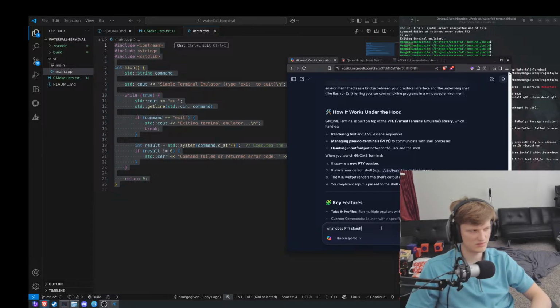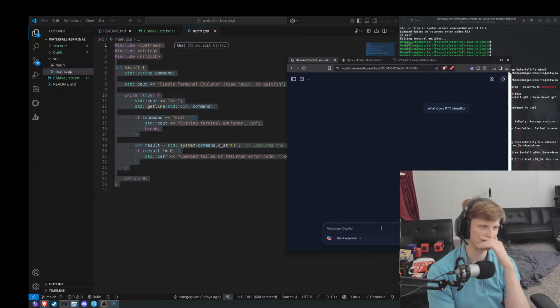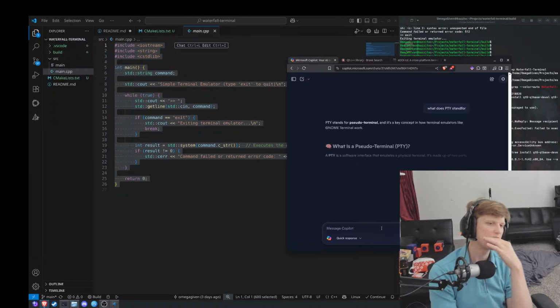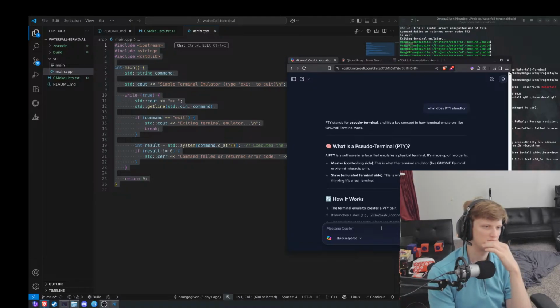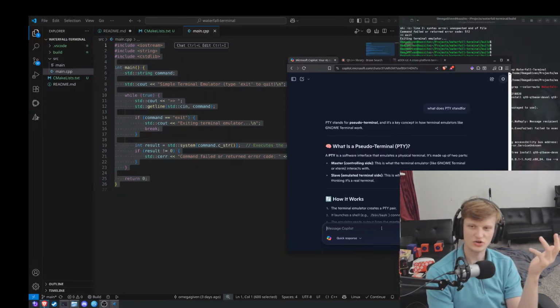What does PTY stand for? This is where I'm like, I gotta learn all these things. PTY stands for pseudo terminal, the key concept in how terminal emulators like GNOME work. So this is all the learning that I gotta do. I gotta do a lot of discovery to build this application. You gotta discover all the different things and how it works.